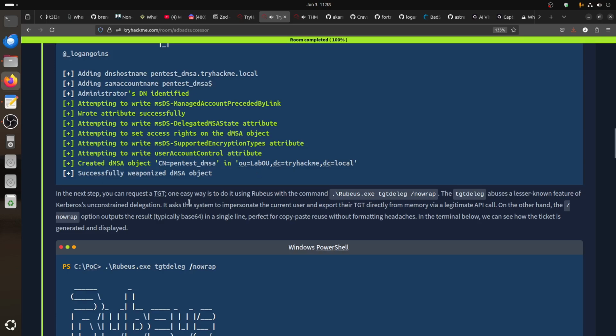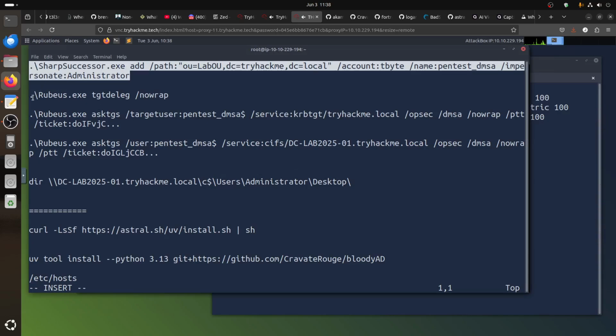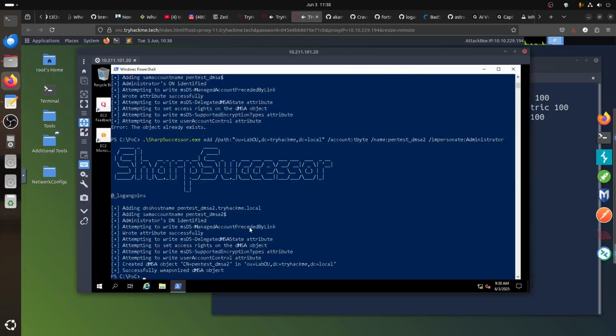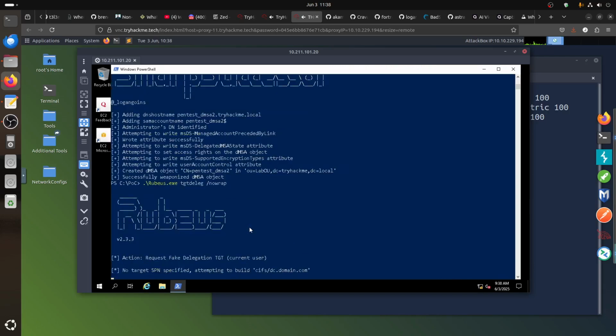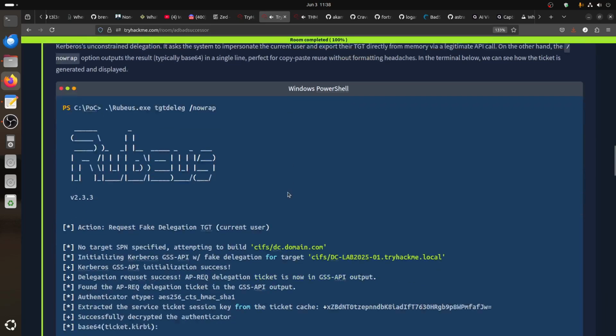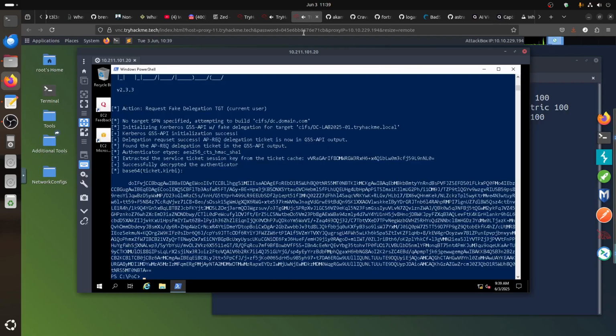Next step, you can request a TGT. In this case, we'll use Rubeus. So basically, the command for this is this one. Let's not waste everybody's time, just follow the steps. And now we got our ticket. The next step, after you get the ticket, with the TGT claimed using TGT deleg, we can use it to impersonate the dMSA account to request a ticket granting service, TGS, with the following command. Let's use the next one.